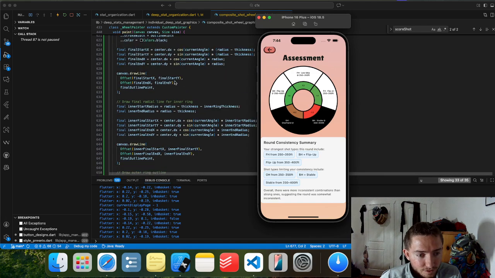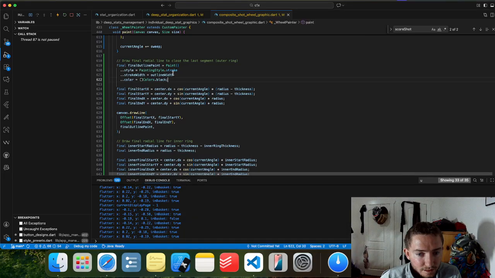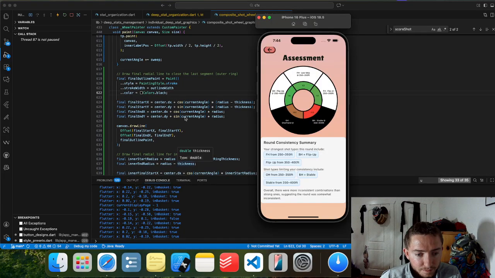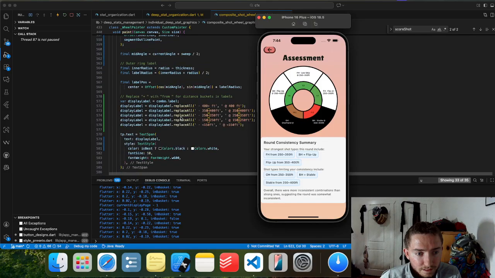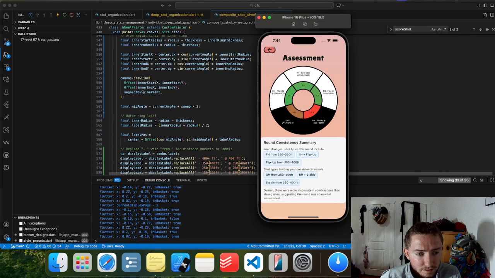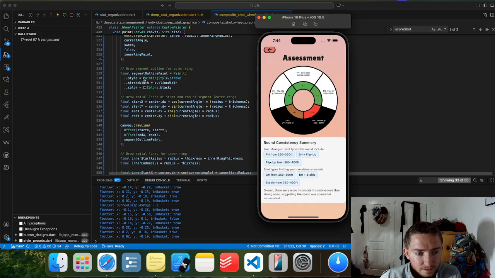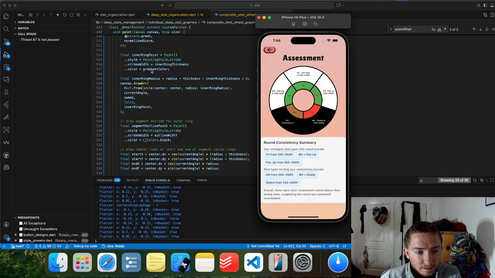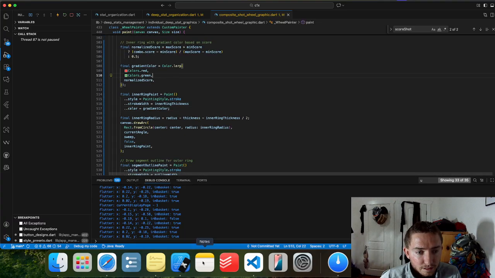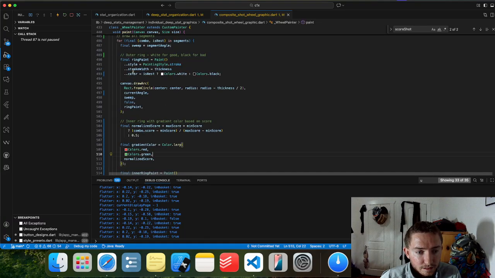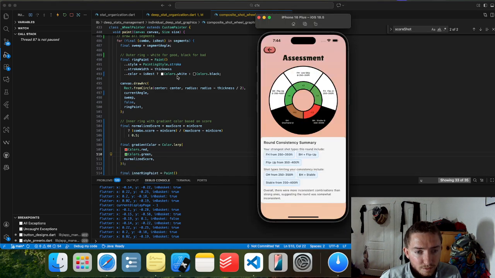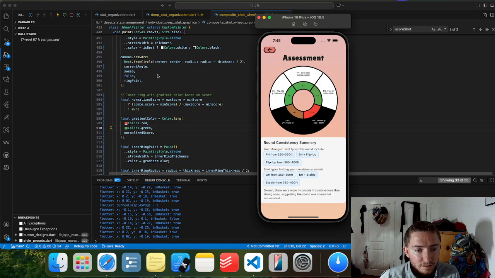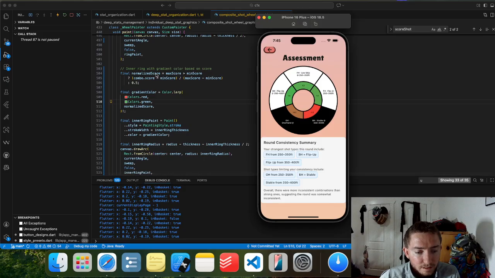All right, I do have questions on the scoring here, I guess first. Radial line to close the last segment. Where do I set the color? Draw radial, draw segment outline for outer ring. Black, gradient color. That's the inside. Ring paint to outer ring. White for good, black for bad. Is best. So that's how we do it.